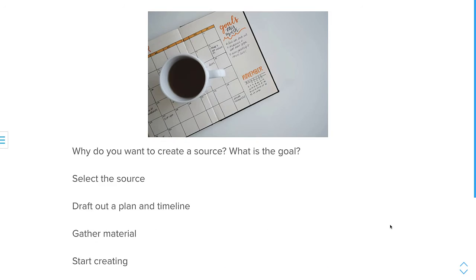So, getting started. In order to get started with this, you have to ask yourself, what's the goal? What's my plan? And what source do I want to use to create, whether it's with YouTube videos or other type of content? Without a goal, it's going to be difficult to finish the process. Of course, select the textbook in this case, or the resource. I selected a textbook. Draft out a plan and a timeline. Whatever timeline or draft you want to do for a plan, that's up to you. Gather the material that you need, and of course, start creating.